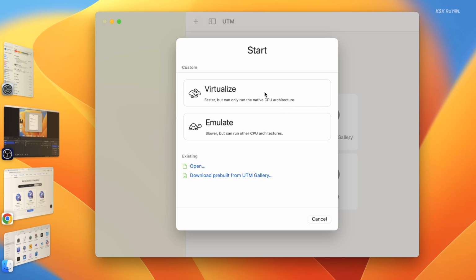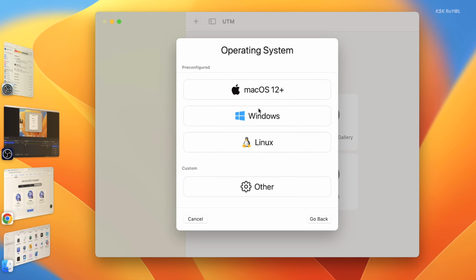If you're installing an ARM64 OS on Apple Silicon, use Virtualize to get bare metal performance. If you're installing any x86 or x64 OS on Apple Silicon, use Emulation. Now this will slow down the system, so better use the OS that matches your computer architecture. For now, choose Virtualize, then select Linux.